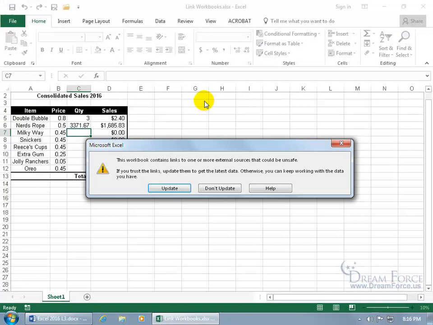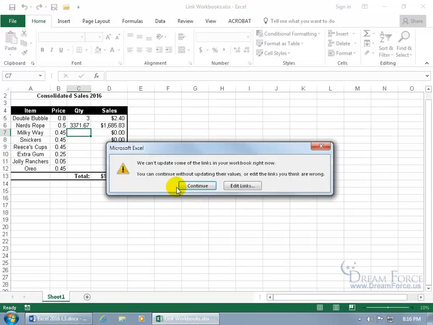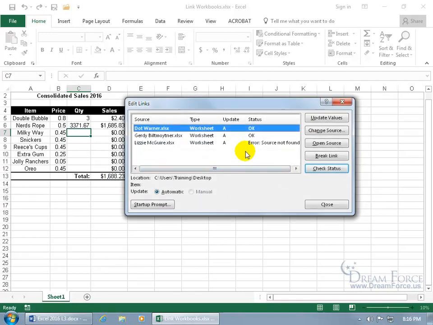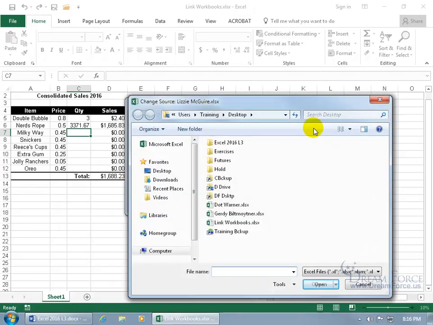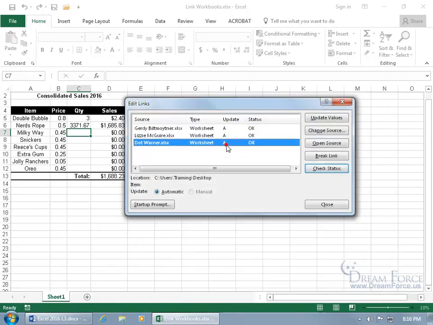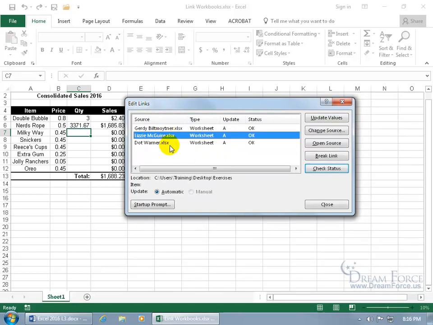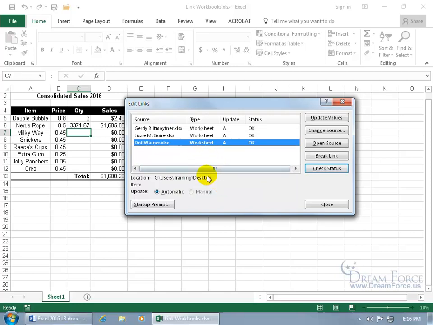Let's double click to open it up. And we want to go ahead and update, but then it says we can't find some of the links. We can go ahead and click continue, but let's click on edit to find out what, oh, there we go, error, source not found for Lizzie. Now remember, even though it says on the desktop, it can't find it on the desktop, so with her selected here, we can click on change source and go to the exercises folder, which is on the desktop, double click, and it's happy. And let me go ahead and select Lizzie because it shuffled it around here. You can see the address is now in the exercises folder on the desktop, and these other 2 are on the desktop.